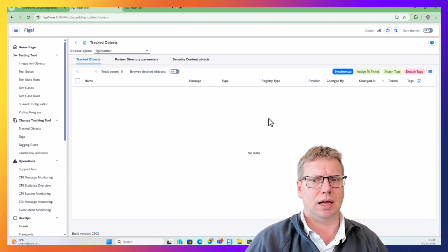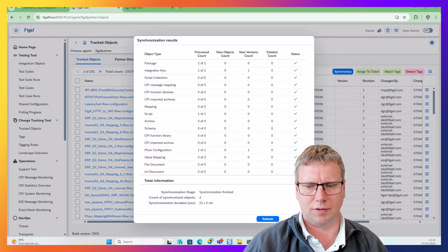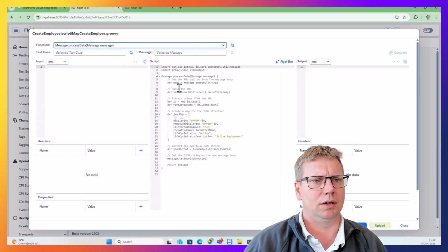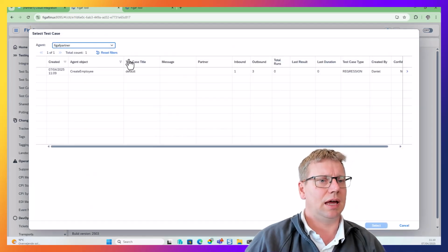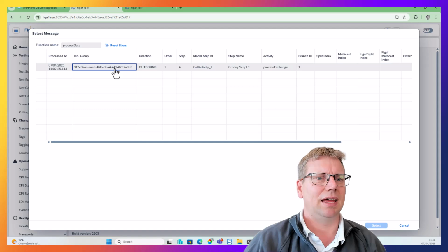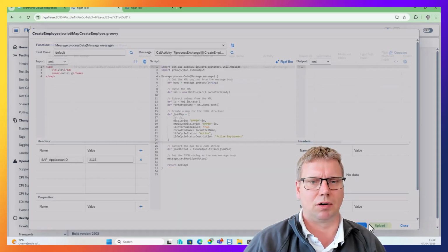If we have CPI helper, we get the option up here to actually go in and create this and update it. And now Figaf has the objects inside of it, and we can see we have the IDE here. So we can select the IDE, and this looks remarkably like all the other editors out there, except the fact that we have our test cases.